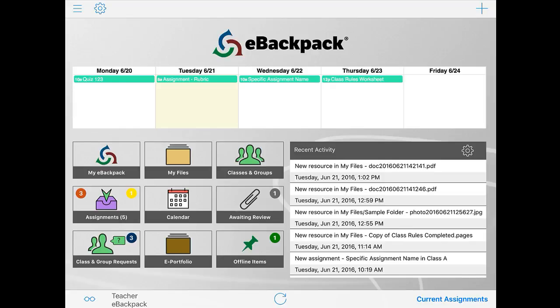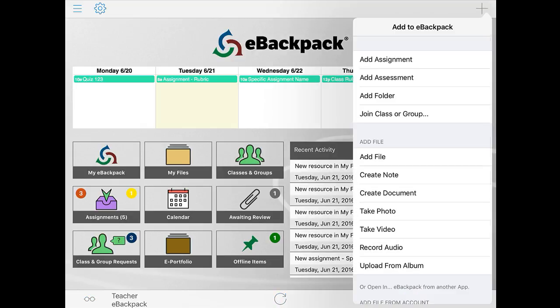In this tutorial, you will learn how to create an assignment and distribute work to your students in eBackpack. All assignment folders indicate that there is work for your students to complete. Start by tapping the plus sign in the upper right. Then you will select the Add Assignment button.